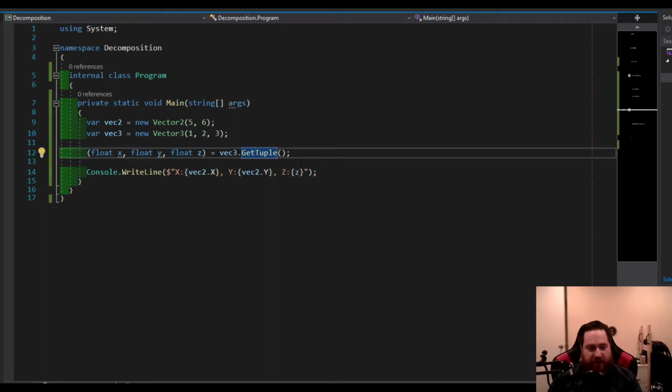You'll see I'm getting tuple, and if I look at that, it shows float x, float y, and float z as a decomposition of a tuple. I can also just say, hey, I want a variable. So, for example, var t is my tuple, and if I examine this, this is still a tuple.